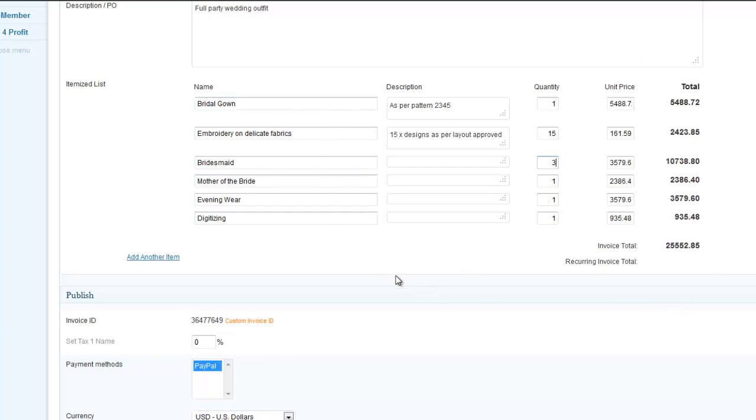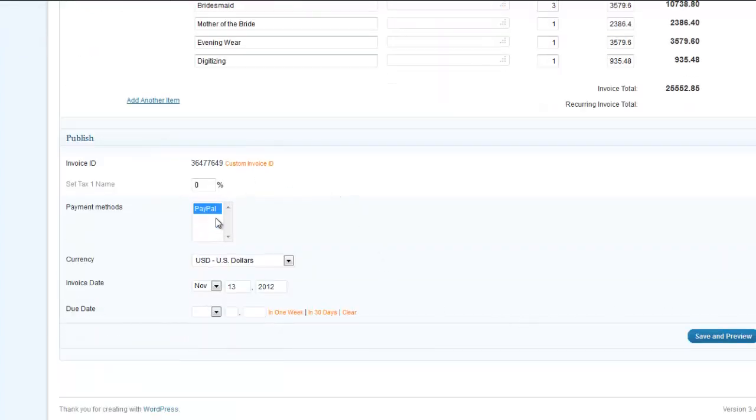My option is created, and now my invoice is standing, or my quotation, depending on which way you want to look at it. But my quotation and invoice is standing at this point in time at 25,000 Rand. And I can now just scroll down to the bottom and say, how do I want to pay? I want to have payment in PayPal. It's in dollars. When do I want it paid? I want it paid within a week from now.